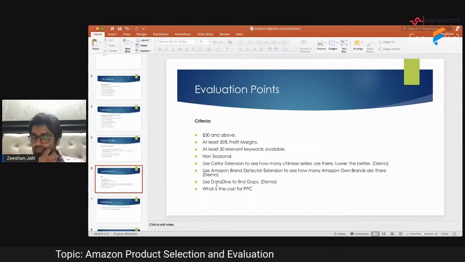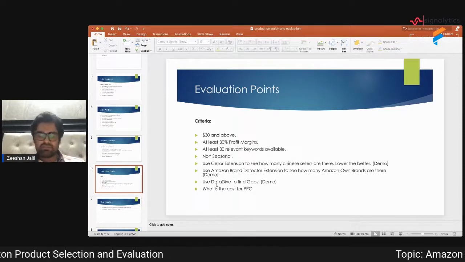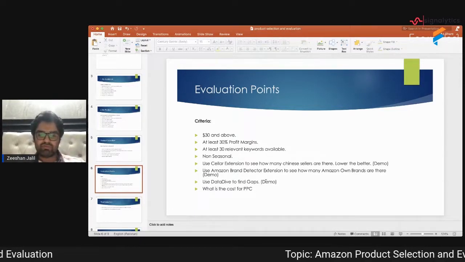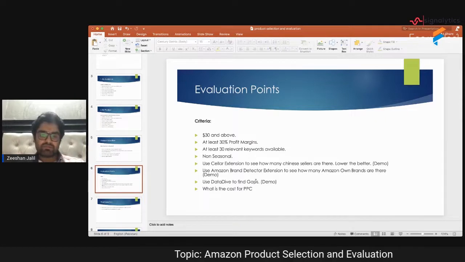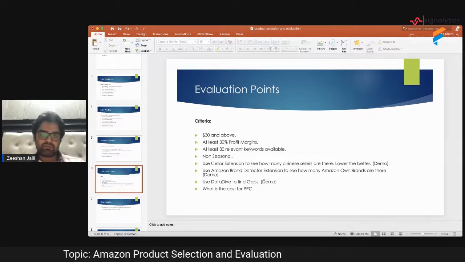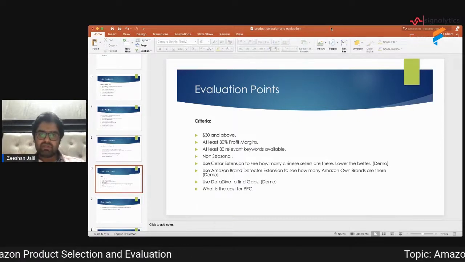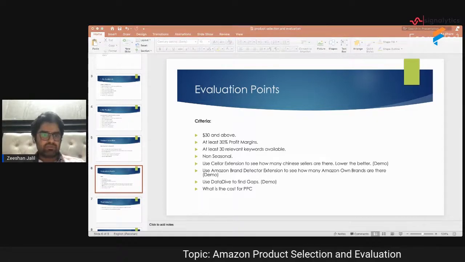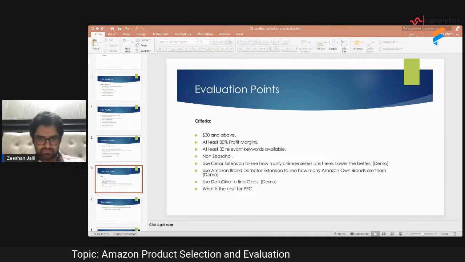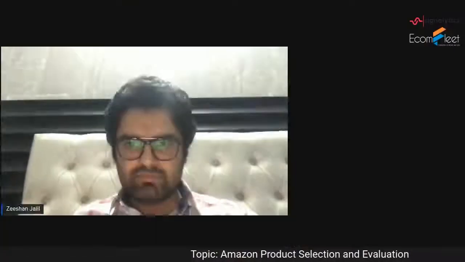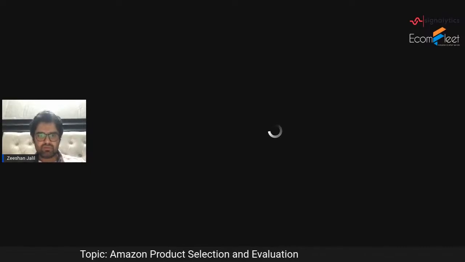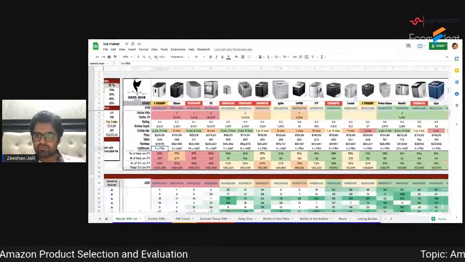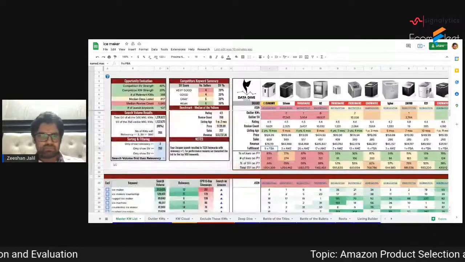Okay, use Data Dive by Brendan to find gaps. This is really a powerful tool. Everyone must use that tool. Very impressive tool. Let me show you how it looks. Data Dive. Okay, so this is how you are going to get the sheet once you use the Data Dive tool.